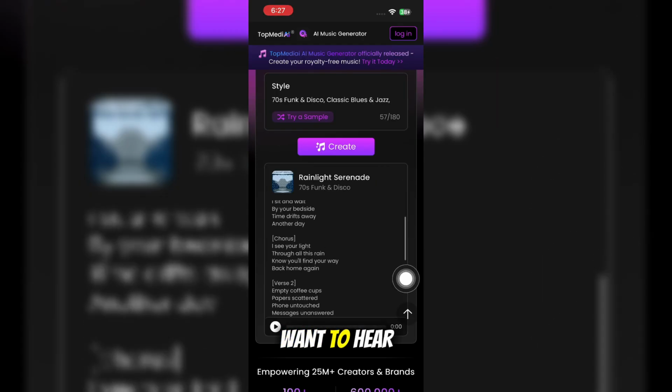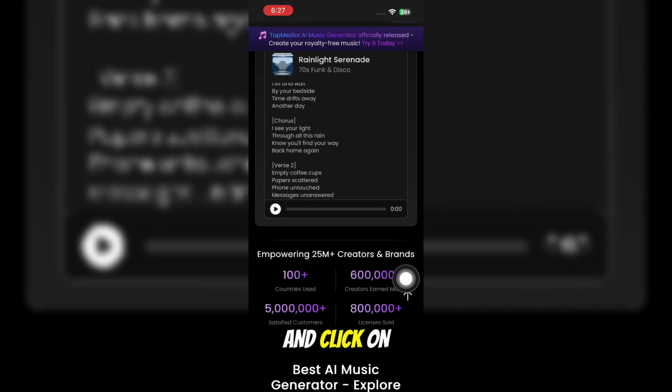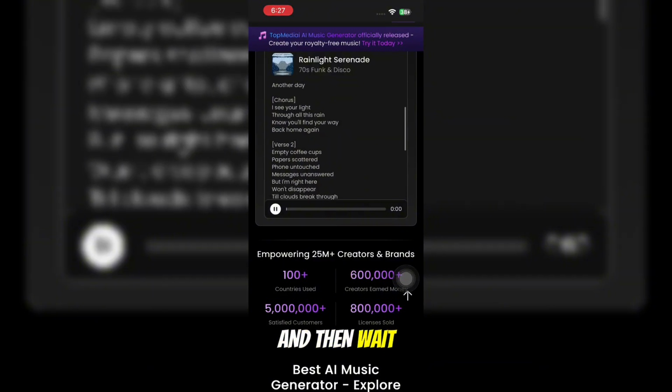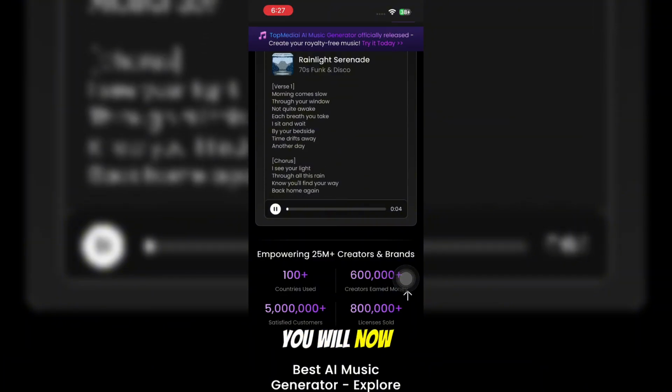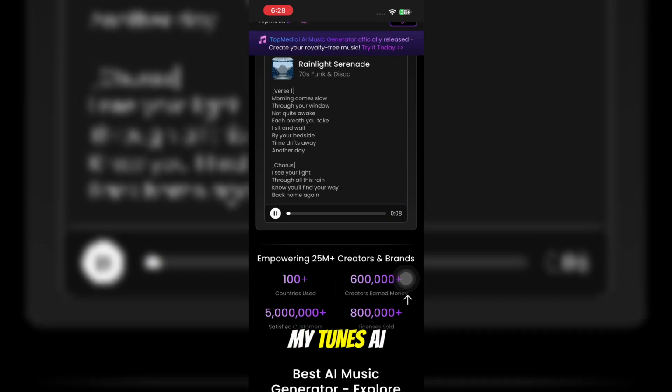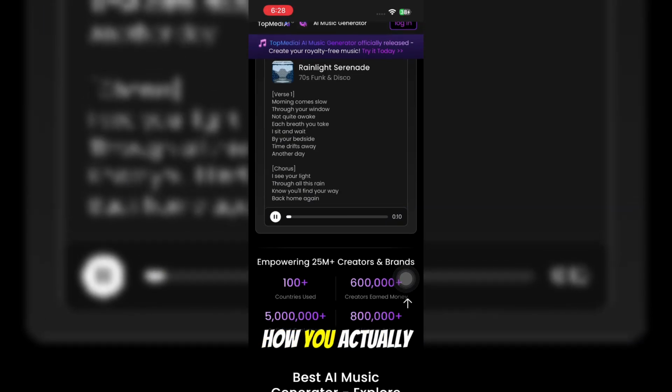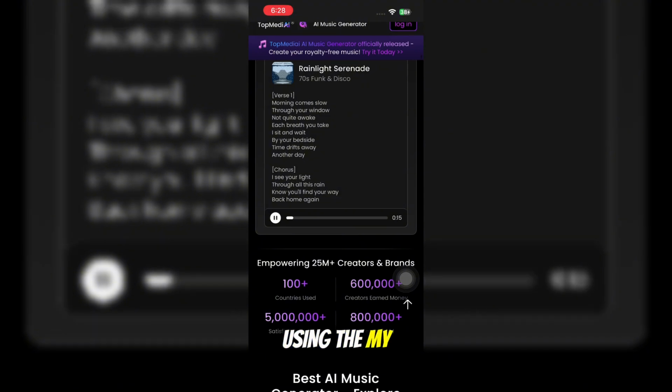Now, if you want to hear it, just go ahead and click on the play button and then wait for a few seconds. And then after a few seconds, you will now hear the music that has been created with the MyTunes AI. And that is how you actually go ahead and have your own music using MyTunes.